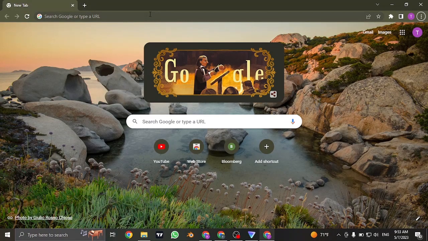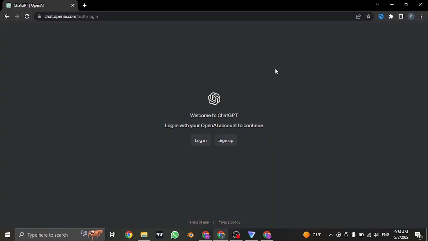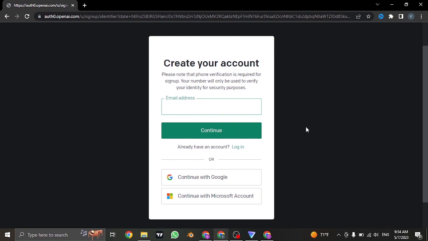So open up your web browser first of all and search for chat.openai.com. Once you hit search, it's going to take you to the login or sign up page. To create an account, click on the sign up option. And firstly, you'll need to type in your email address.